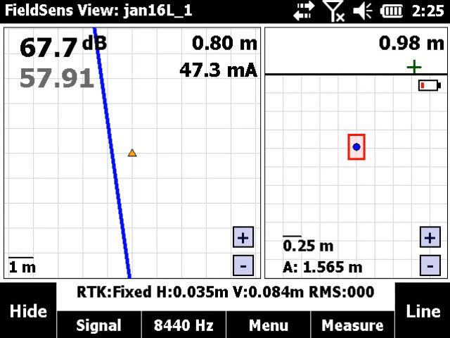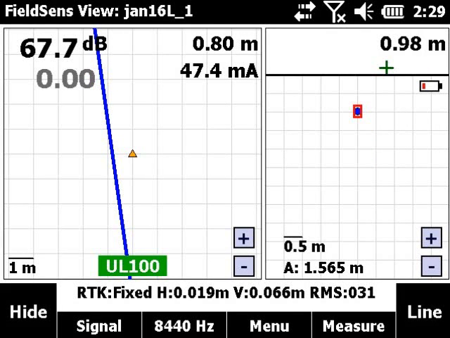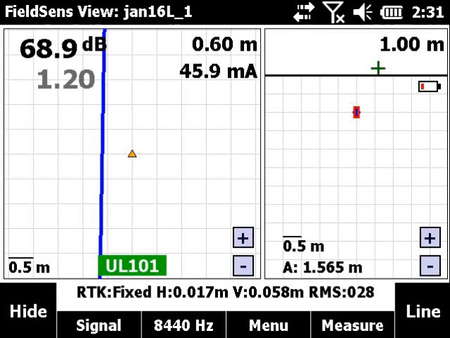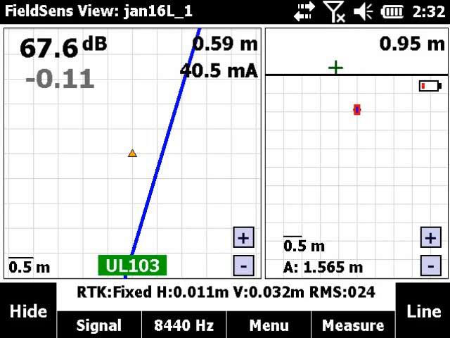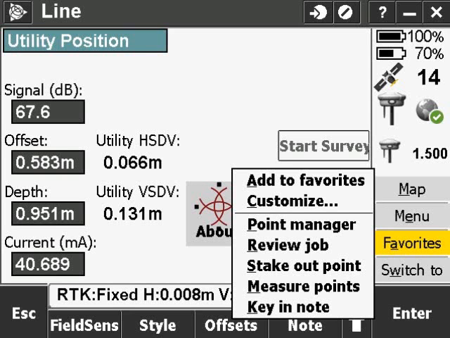Now save the information and switch back to Field Sense. Make your first measurement. In this case, we chose a line measurement, so no form appeared and the program made the measurement automatically. Make a few more line measurements. Back on the Line panel, select Favorites and then Point Manager.